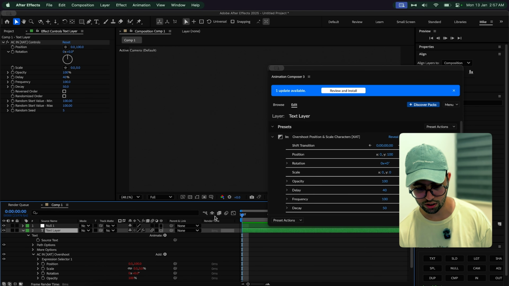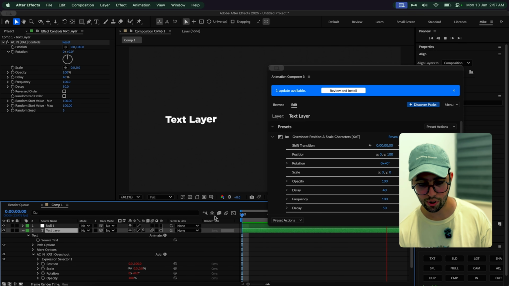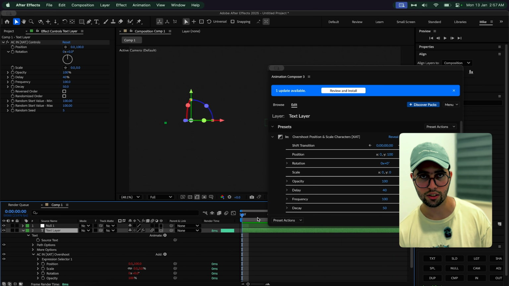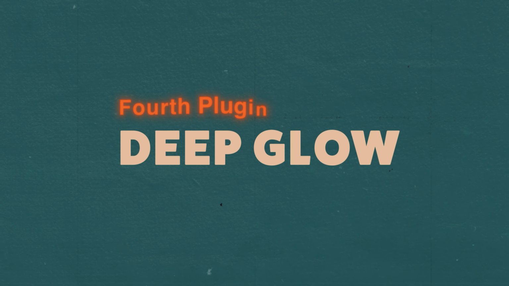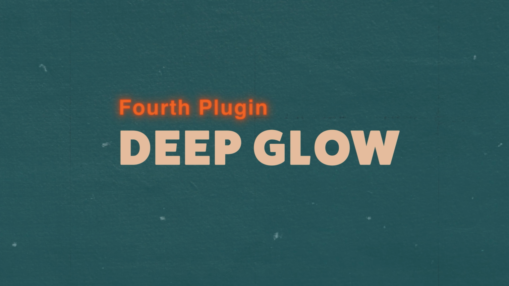So you can see here, this will take probably 10 to 15 minutes to make on your own. And we just did it with one click. So it saves a lot of time. And now lastly, Deep Glow. And honestly, I don't think I can go a day without Deep Glow.